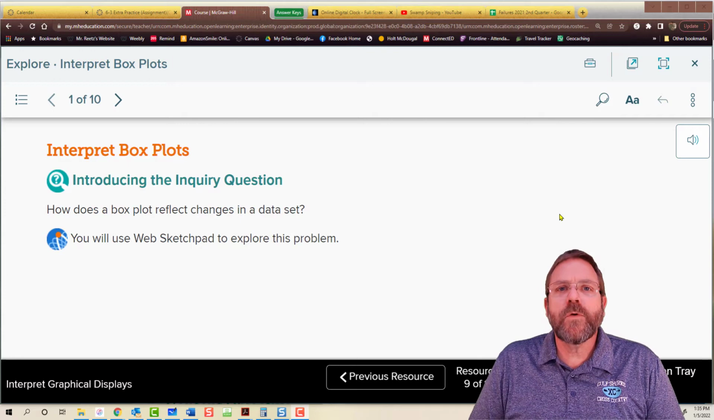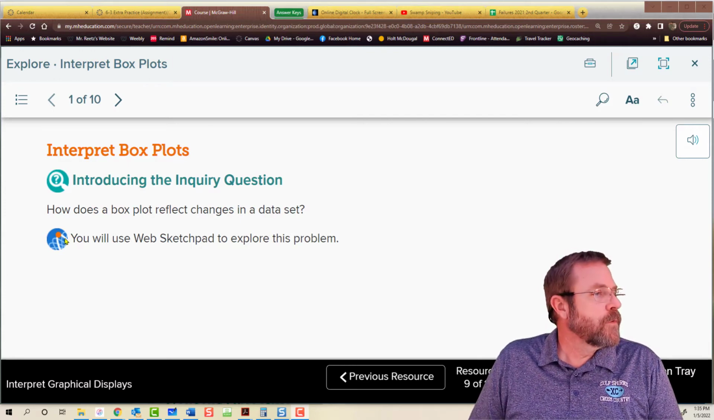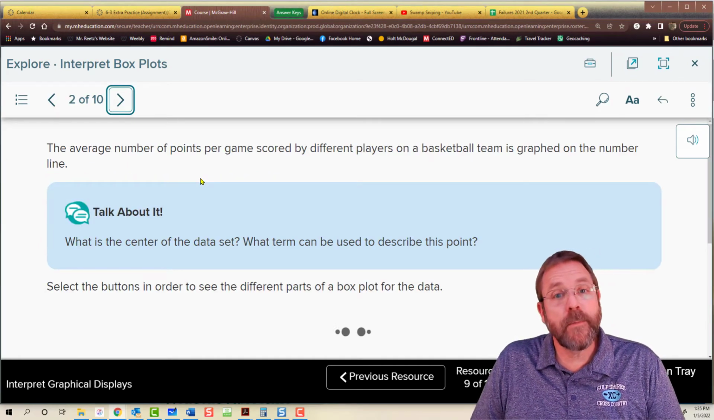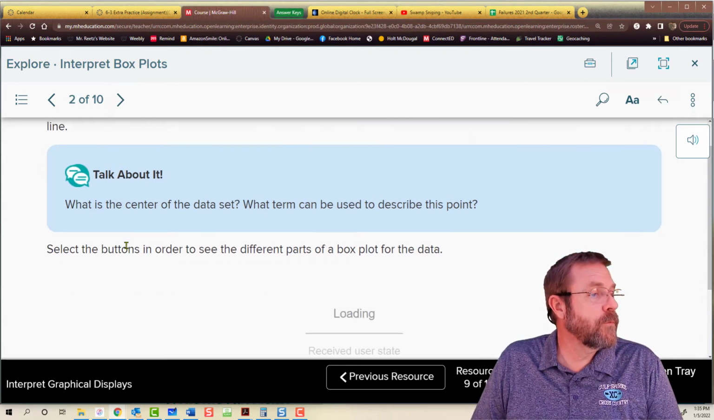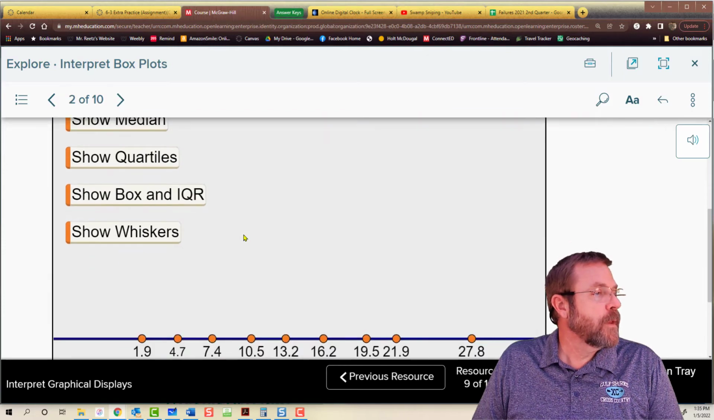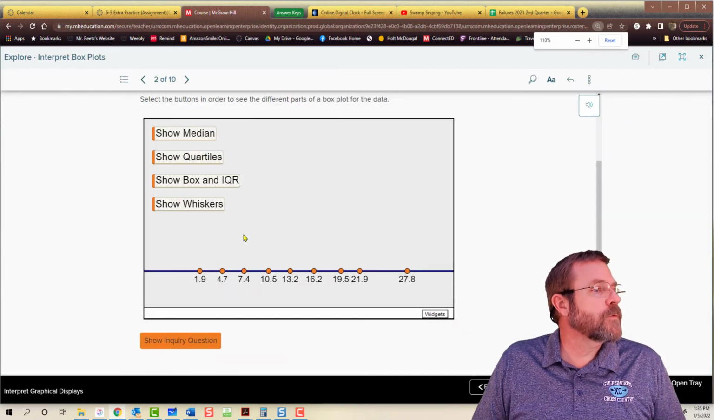Next, we're going to take a look at the box plots and learn how to interpret data that are on them. So, we'll get the question asked, how does a box plot reflect changes in data? Well, let's find out. There's 10 slides to go through here, so hopefully they will go quickly. First thing we're going to do is select some buttons. It says to, let's scroll down just a little bit.